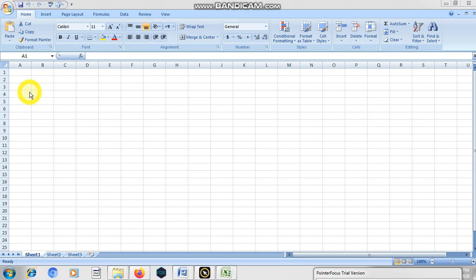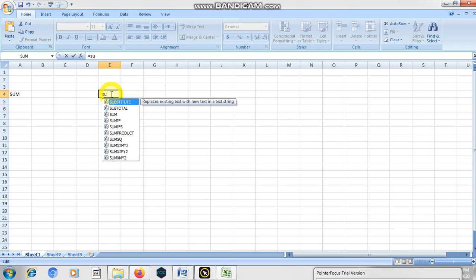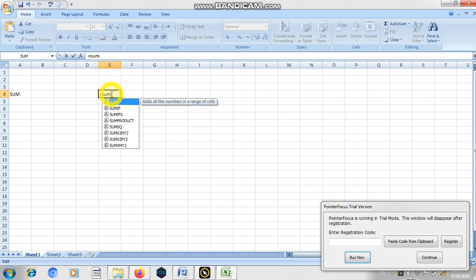First of all, on page number 56, the first function is sum. Let me write here sum. For each function you must remember that each function will start with the equal sign. Then we have a function: if you want to calculate or add numbers, you will use sum; if you want to subtract, you will use subtract; and if you want to multiply, you will use product.